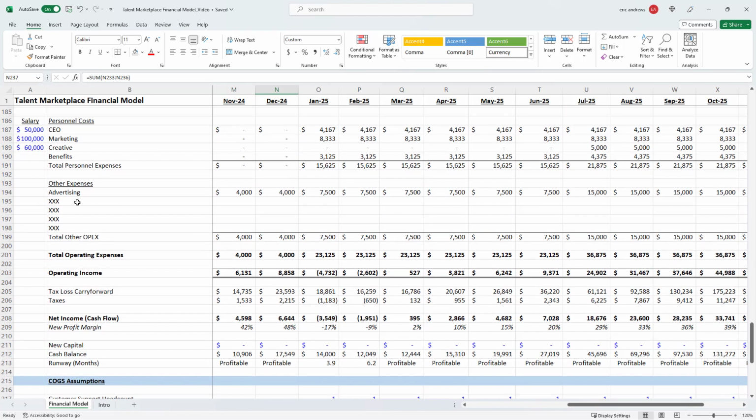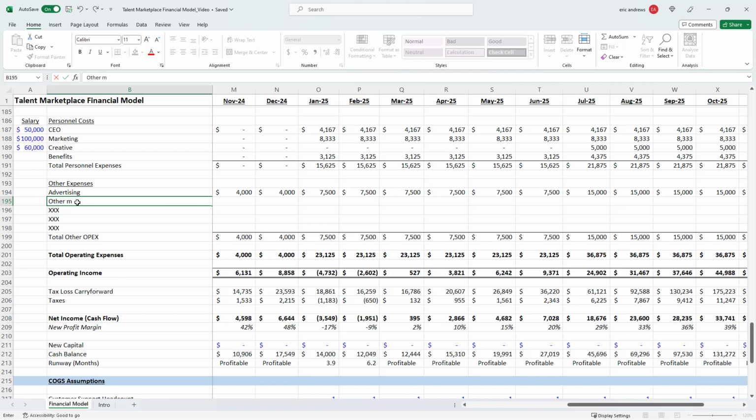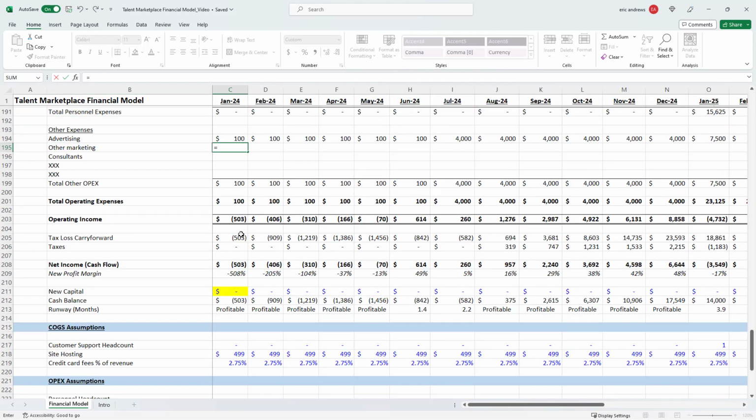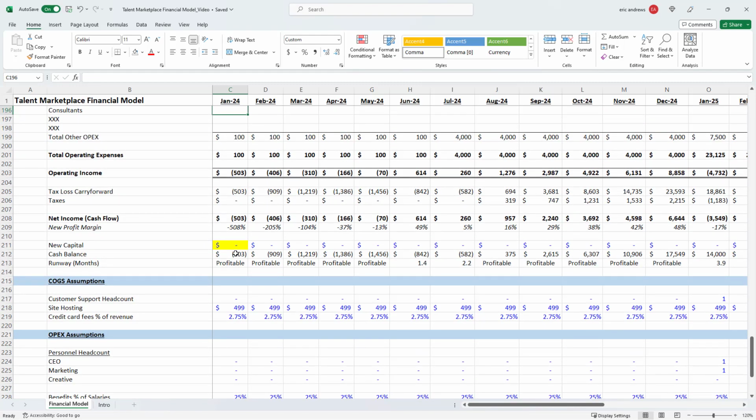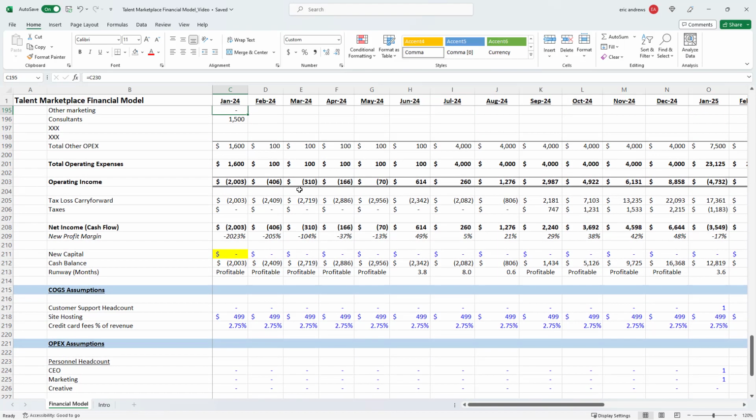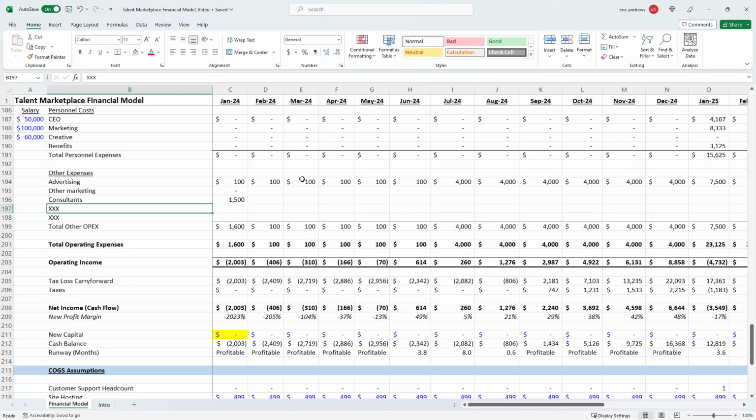Okay, so I think we could say other marketing, and we can say consultants. So other marketing would be here. Consultants would be here. What else would we have? We probably have like just general technology. That would be like subscriptions, etc. And then I always like to have miscellaneous expenses. So that's just sort of everything else.